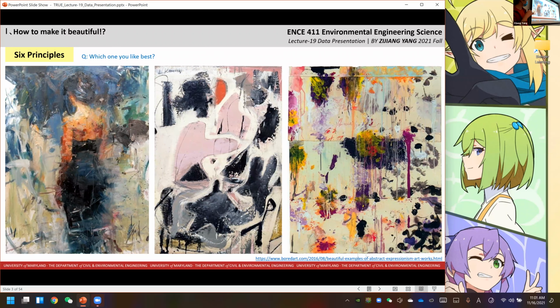So wait, for you guys, how about this one? You guys like this one? How about this one? Second. How about the last one? Second. Do you like the third one? And we can see Olivia and Isabella also like the third one.